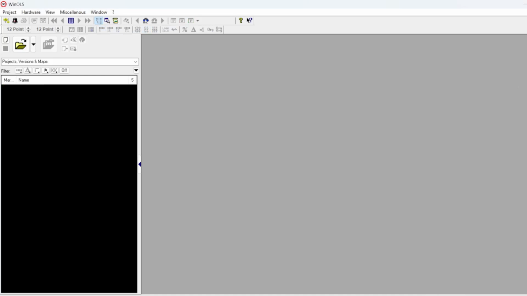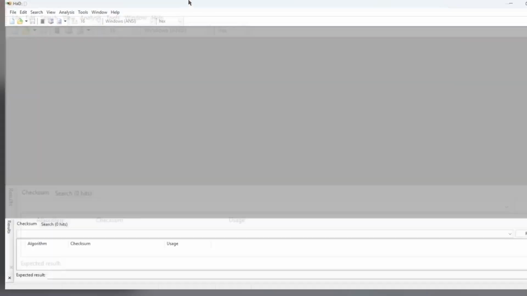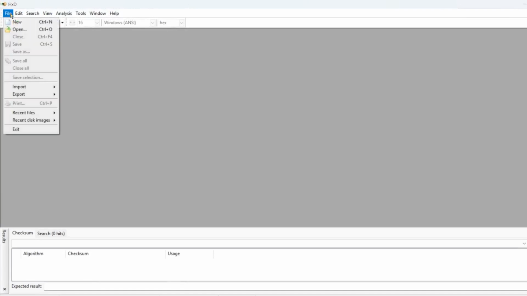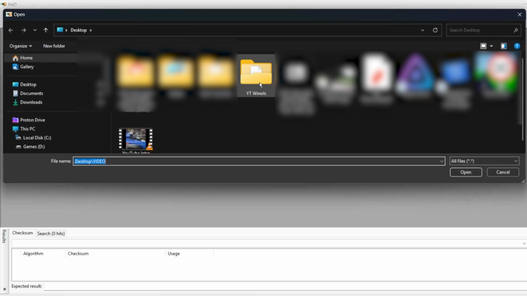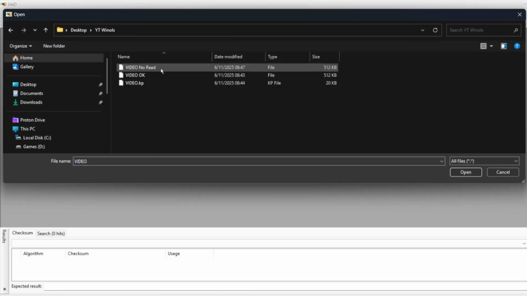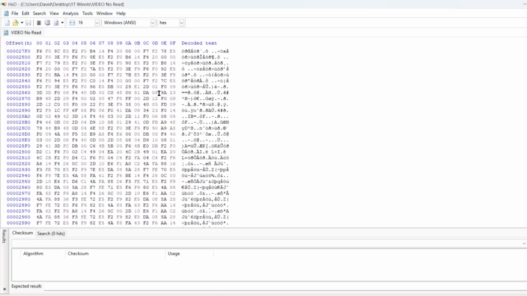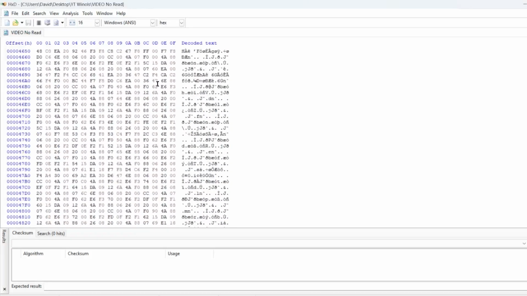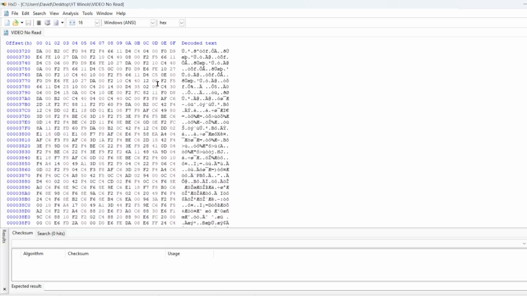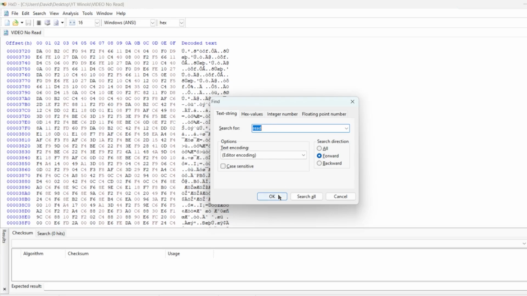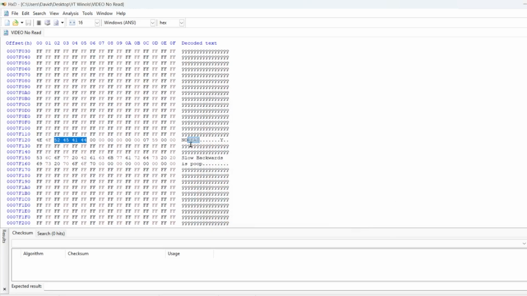We'll close this out, and then we're going to open this thing called HxD, which is a hex editor. If I open up the file that's called no read, we're going to see a bunch of hexadecimal gibberish. We have no idea what's going on. If we press Control F, which is search, and look for read, we'll find where it says no read. So this is what's keeping us from being able to actually open the file.